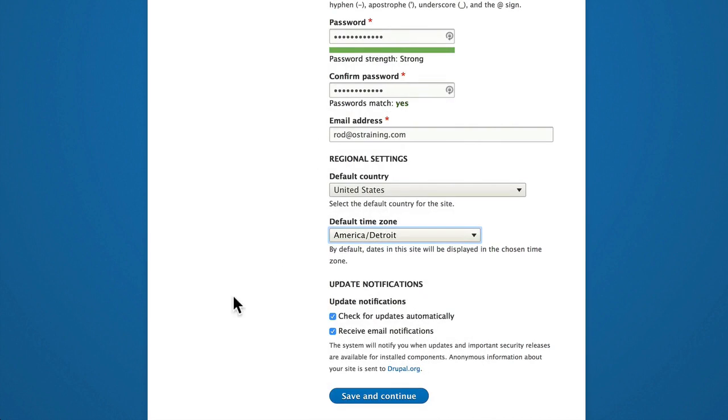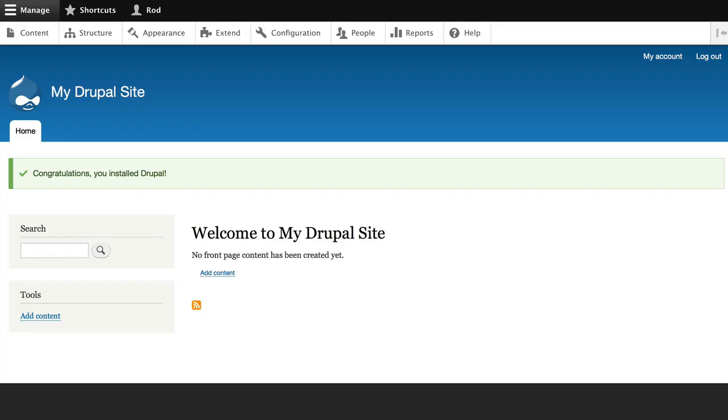If you're planning on using this site for real, leave the two bottom ones checked. For me, I'm just going to uncheck Receive Email Notifications because this site won't be around for very long. Click Save and Continue. Drupal's now doing the final checks and installs and setting up of your configuration files. And if everything's successful, you should see the Welcome to my Drupal site message. And that's how to install Drupal manually at your web host.